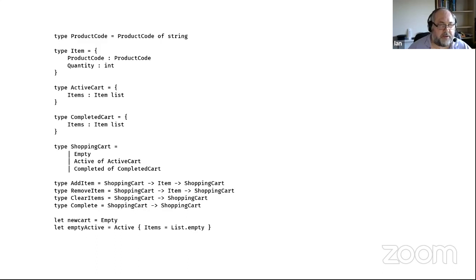So I need to find some way of stopping this happening. I need to find some way of making it so that I can never have an empty list in an active cart. So obviously I could put it in a function, but I don't want to do that. What I want to do is to put it into the type system in some way so that I can't ever end up with that situation anyway.